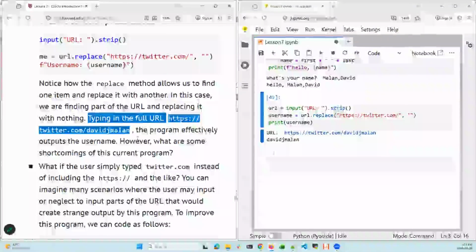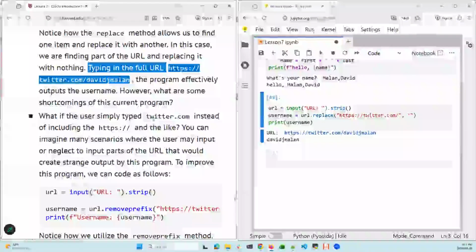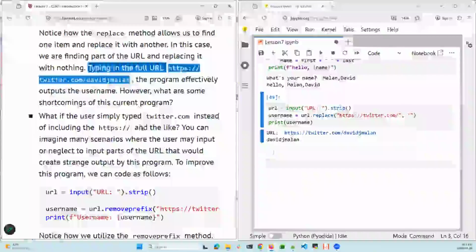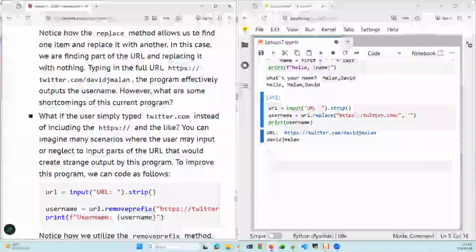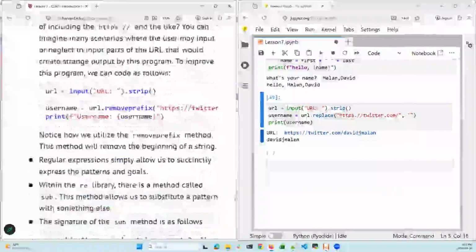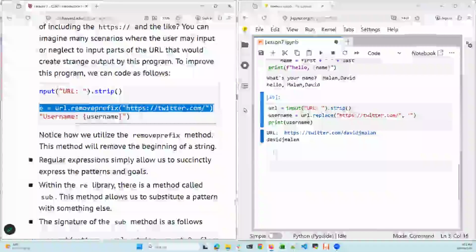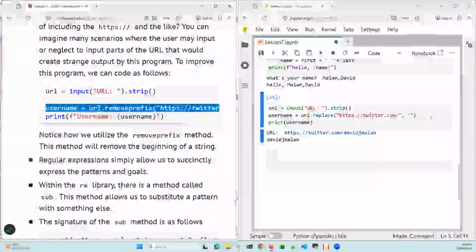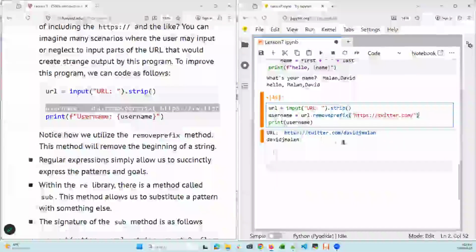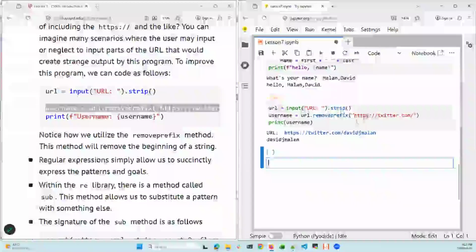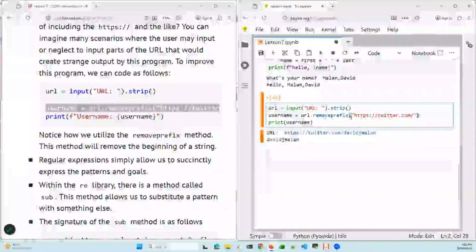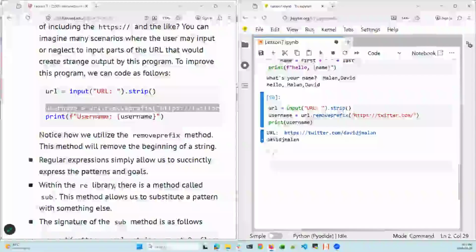However, what are some shortcomings of this kind of program? What if the user simply typed twitter.com instead of including HTTPS and the like? You can imagine many scenarios where the user may input or neglect to input parts of the URL that would create strange outputs by this program. To improve this program, we could code it as follows by using removeprefix. To get it correctly out.